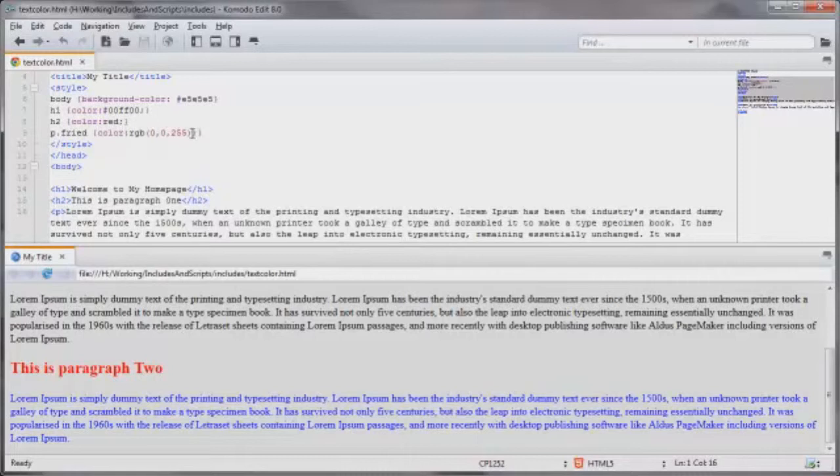So if you wanted to have maybe the text italicized, or you want to have the text in a larger font, you would be able to add those items in here as well to affect everything that was in this particular class or in this particular selector. Now that's how you can add color to blocks.